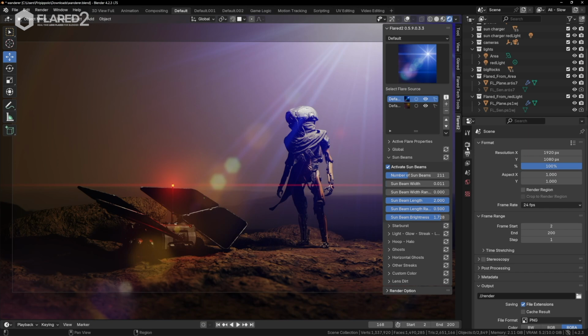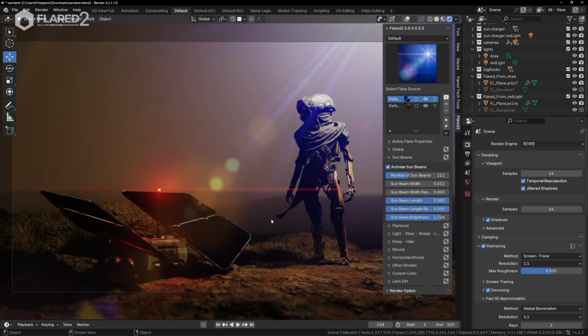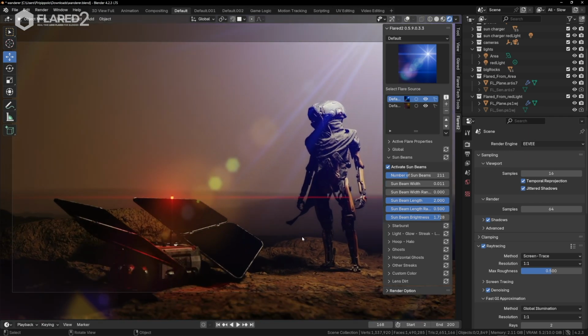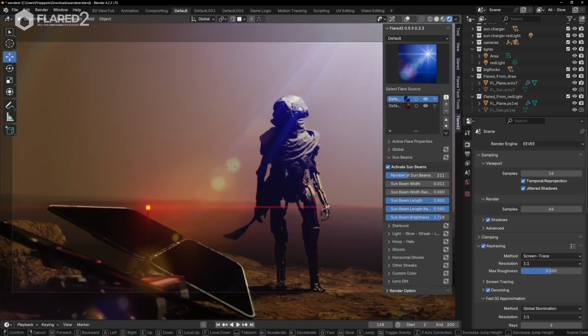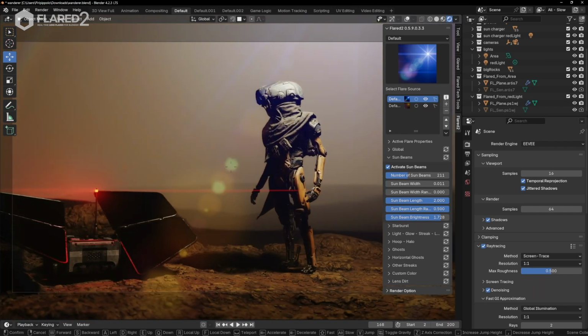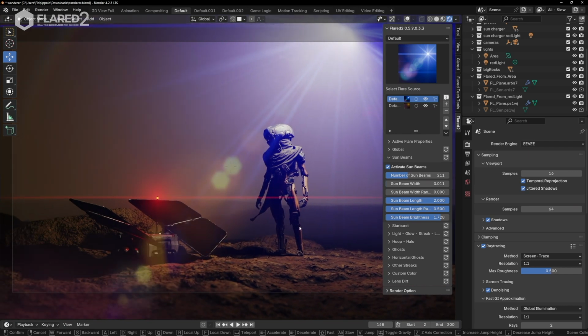As you can see, we have two flares in a scene that currently render entirely in Eevee. I'd like to introduce you to another aspect of Flared2 that I've been asked about several times on YouTube and other platforms, and that might be of interest to many of you. How to use Flared for compositing in an external application rather than directly within the render.